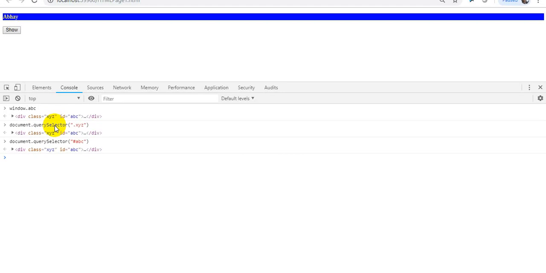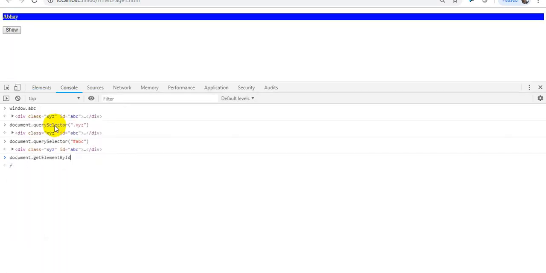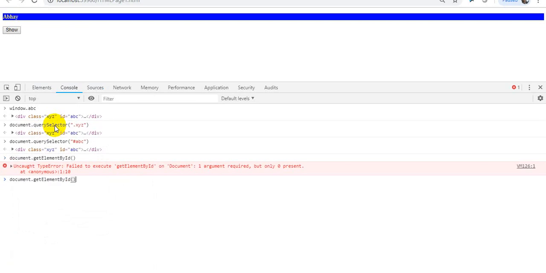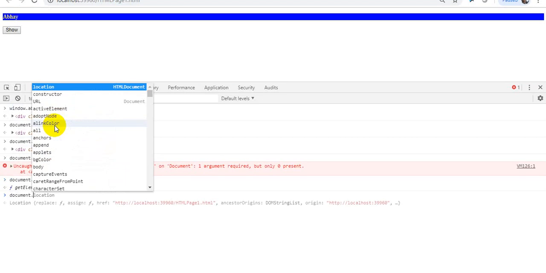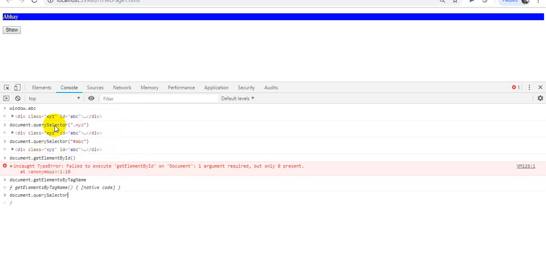What is querySelector? What is this querySelector? Previously everyone was using getElementById, getElementsByTagName, getElementsByClassName. That's how we used to write, right? Now no one uses these things. What does everyone use? document.querySelector. If I want to use it by tag name, I will just write div.